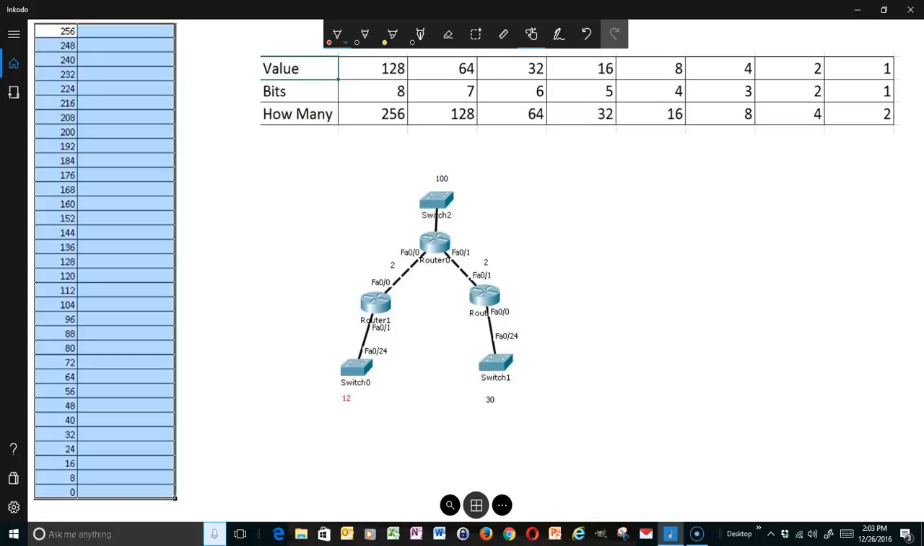Hello and welcome. What I want to do in this video is to try to use the same technique that I did in the subnetting video to do variable length subnet mask, VLSM. Sometimes you need more or less of whatever of these things.